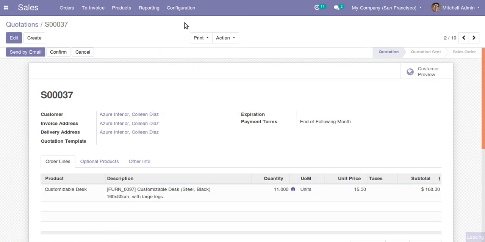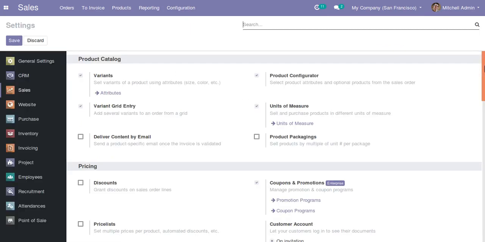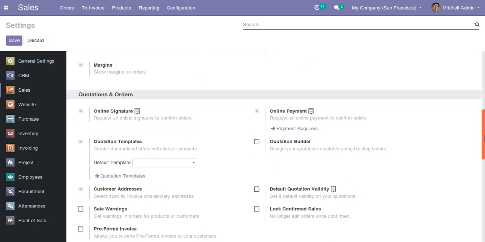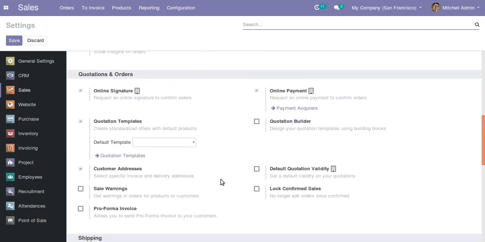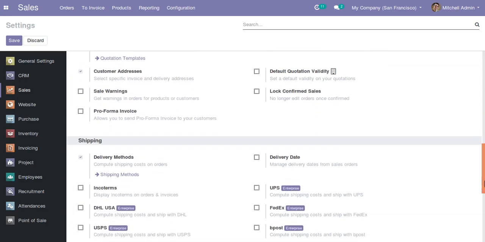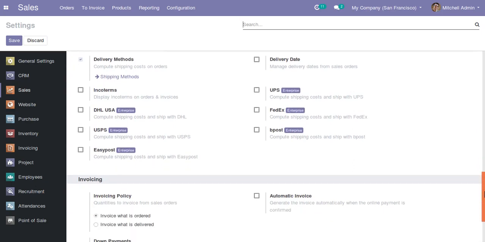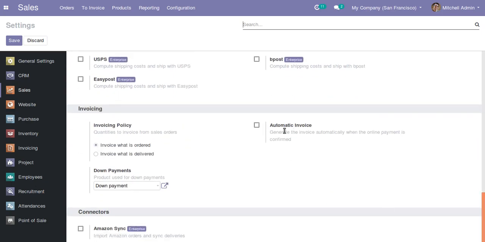If I go to the settings again, what we have next: price list, margin, online signature, online payment option, quotation filter, customer address, everything we know. Set warning, delivery methods, delivery date, invoicing policy, automatic invoice. This is coming from e-commerce. You can see import Amazon orders and sync deliveries. This is the new feature which has been added in the enterprise. You can see the enterprise label along with this setting.